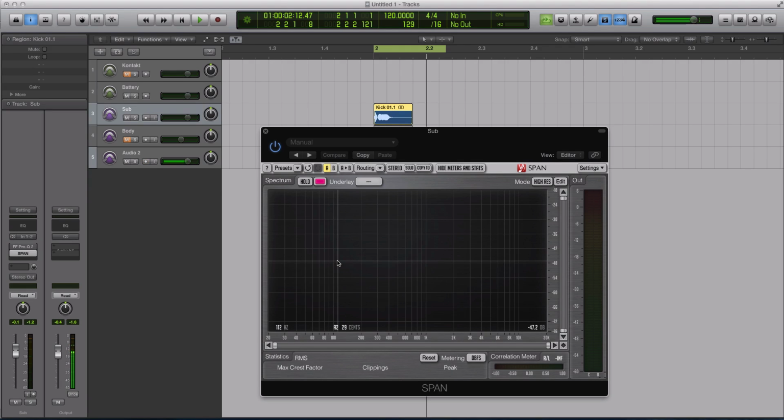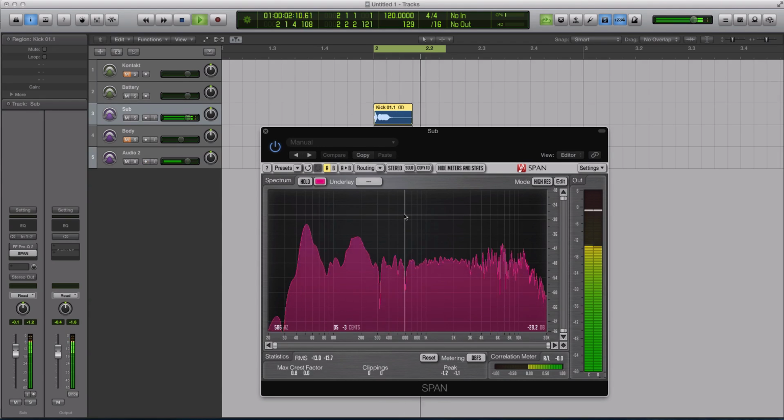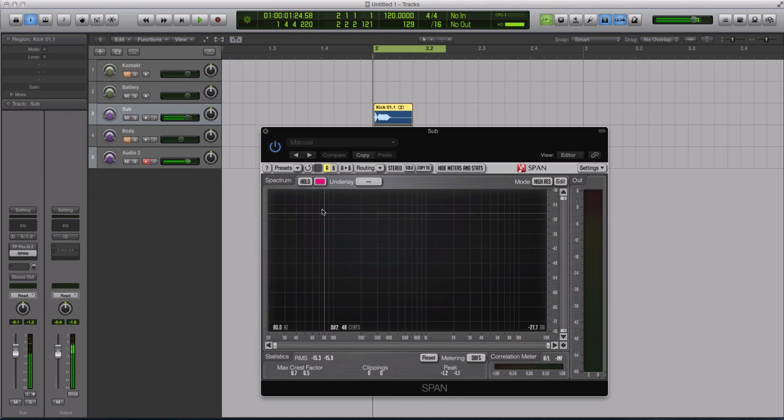And it'll say now A2, right? And it'll say how many cents off of A2 I actually am. So it's out of tune. It tells you those sort of things as well. So if I play my kick, I can now see what's going on.